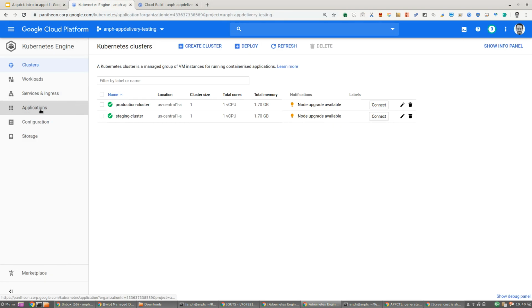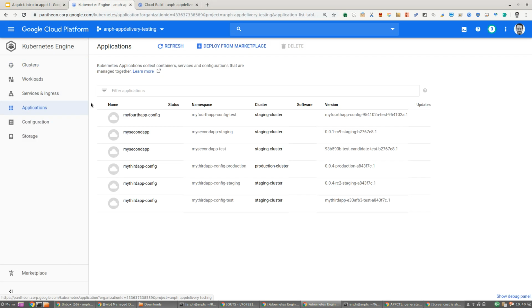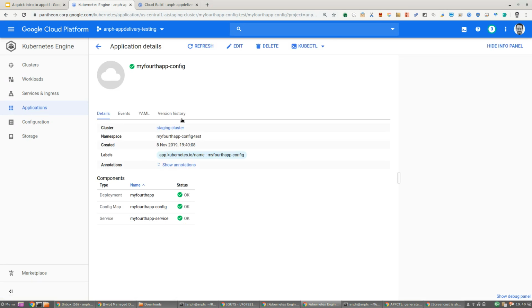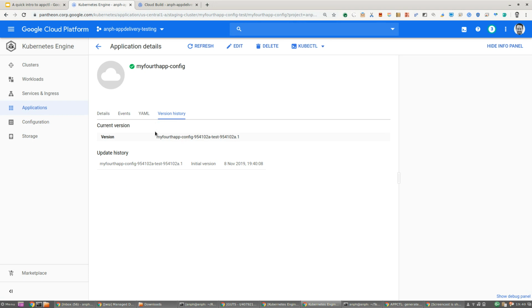If we go into the Kubernetes Engine UI and have a look at the applications page, we can see my app config in a namespace that's been generated. This is the version that we've deployed, which is based on the tags that I used. And this is the Kubernetes config that we're talking about here. And so we can see the various components of the application. We can see its version history. Lots of really nice and useful things.